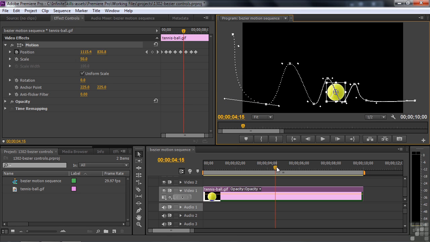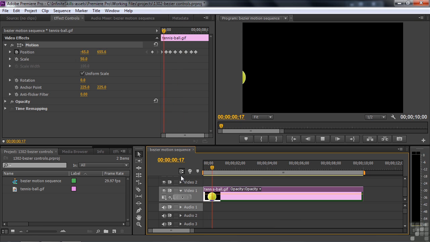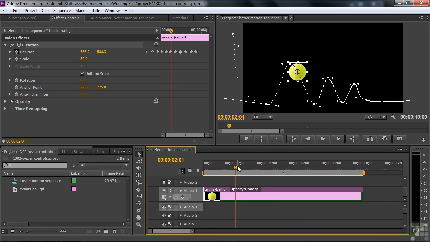Let's just watch how that change looks when we play it back. It goes straight down and then swoops over like that. When you change the shape of the curve like that by dragging a handle, notice how the other handle acts in concert in the other direction to keep it a smooth curve. This is called a continuous Bezier when you move a handle like that.